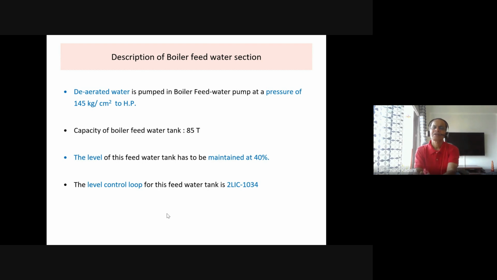For that purpose, we always take water from the municipal corporation, and that water goes to a water treatment plant. There we treat this water; pH and all, as I told, conductivity, everything is monitored. And this deaerated water is pumped by the boiler feed water pump at a pressure of 145 kg. Means your pump is putting this water onto your boiler feed tank with this pressure.